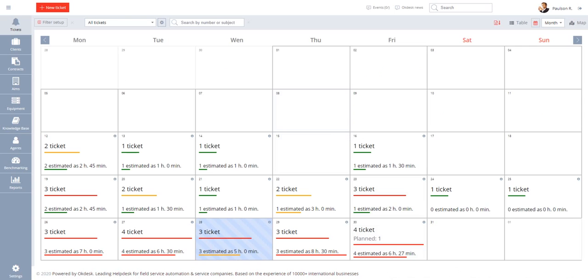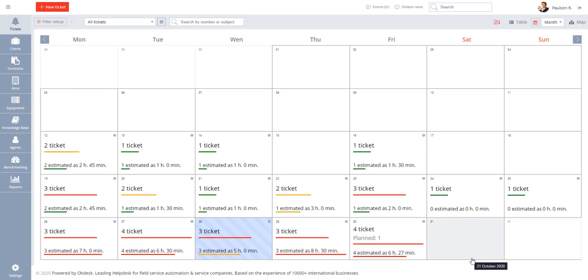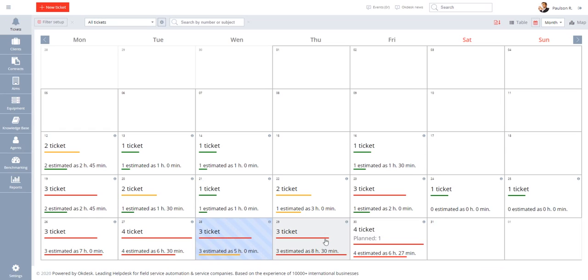To see more information about a day's tickets, click the information icon. Information about the tickets, sorted by type, will show up in a side window. Each cell has 2 lines visualizing the total workload that needs to be processed on that day. The first line reflects the number of tickets that must be processed on that day. The second line reflects the total time needed to process all the tickets on that day.